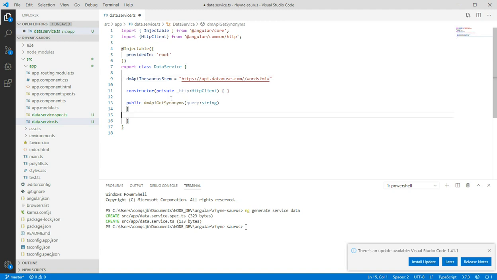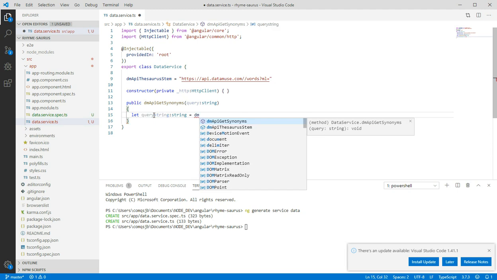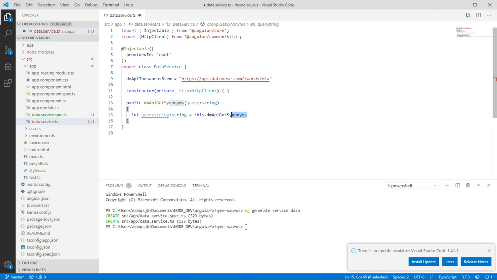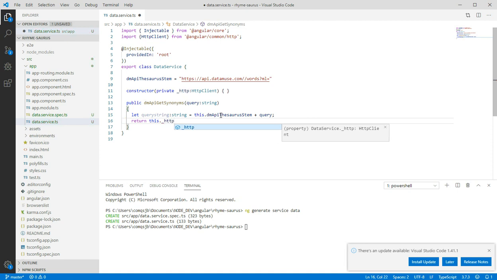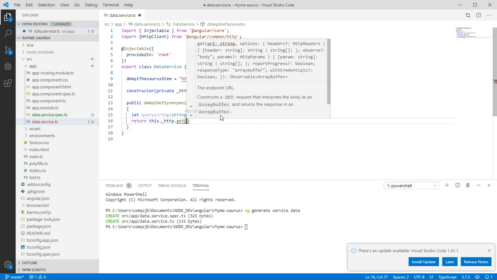And this function here will be basically appending a query to that stem. So we could say something like let query string, colon string, okay, type is string, equals DM API thesaurus stem plus the query, which is the thing we're supplying, and then we're going to return this dot, and now here I have this _http, which is this object that we've injected into this class, which does the reading of web services, _http.get, okay, and then we're just going to pass into that our query string.